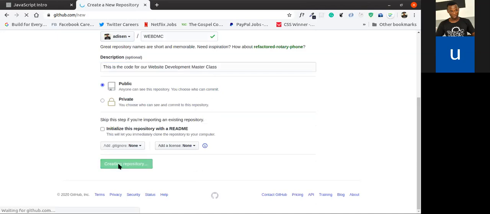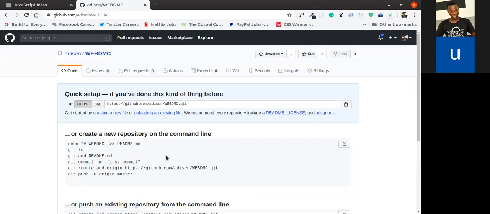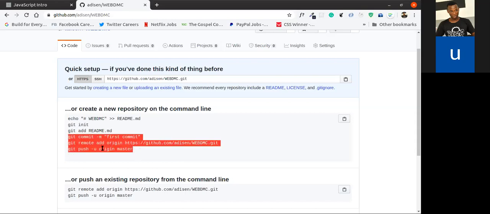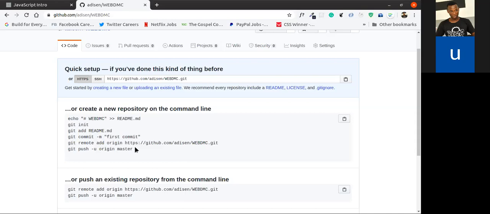So when you click on create repo, you have this without clicking anything. If there was a file inside, you would do all those other things. But all you have to do is copy these last three lines. These are the last three lines that we will run.